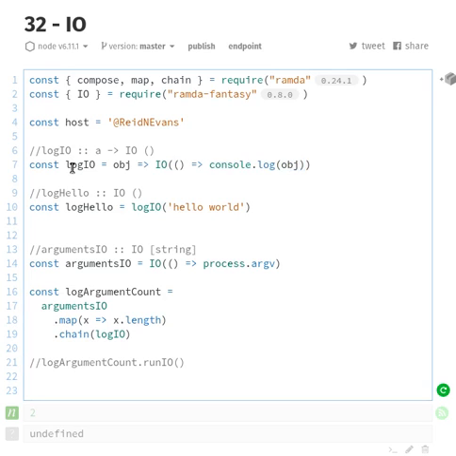So one of the things we could do is have a log I/O function, which given some a will return an I/O of unit, because this is just going to console log. It's not going to do anything else past that. We could then call log I/O with hello world, which would return us an I/O. Notice that if I were to run this, we haven't actually logged anything to the console. We've just defined what would be logged to the console whenever we actually run this I/O.